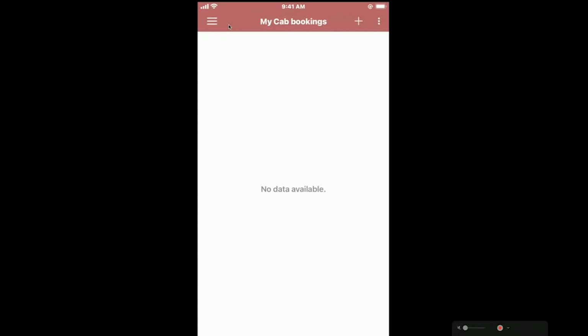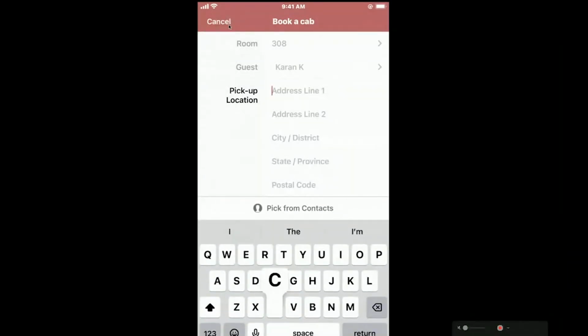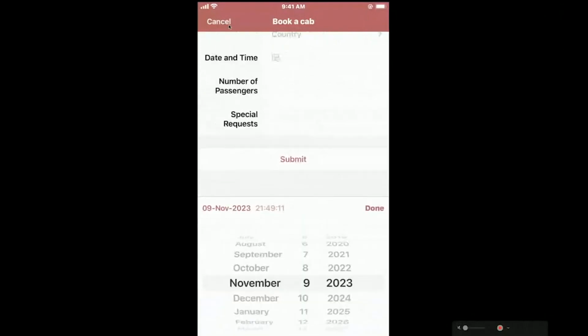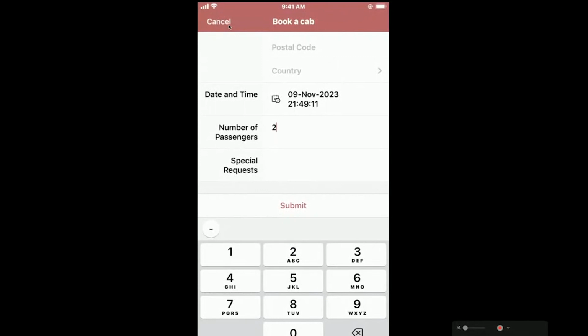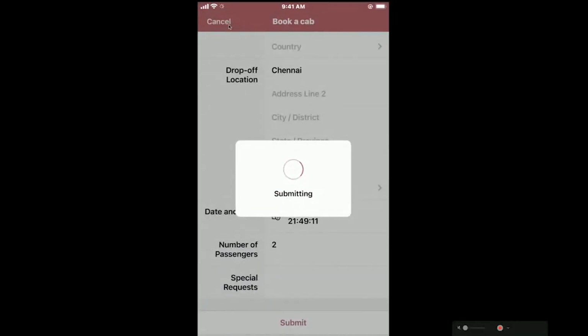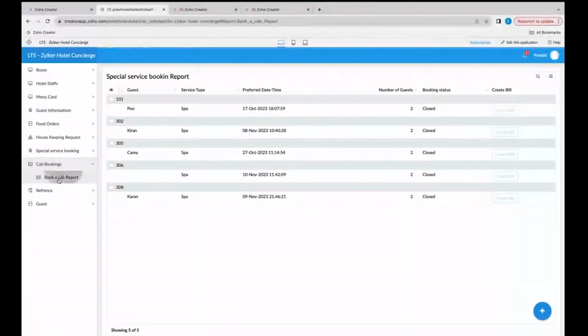Similar to that, we also have the cab bookings. Just like the spa bookings, we're going to manage the cab bookings as well. In this cab bookings module, we have different fields, like we'll be capturing the pickup location and drop location of this particular guest. Let me say I'm just adding a random location, and the date and time he wants is today, and the number of passengers is going to be 2, and if you have any special request you can give it. Once they click on the submit button, the cab booking service management will get notified regarding the same.